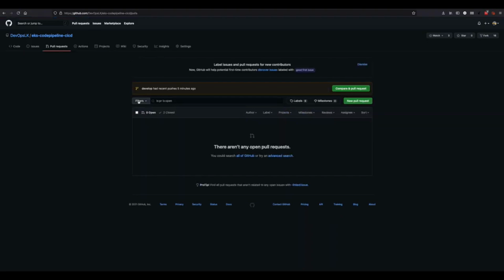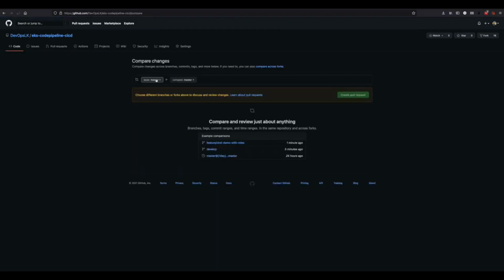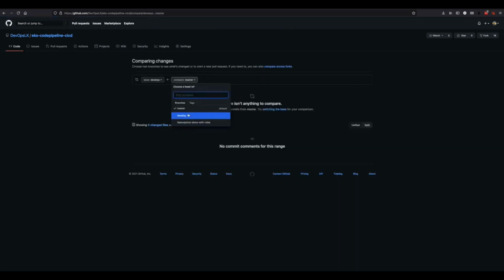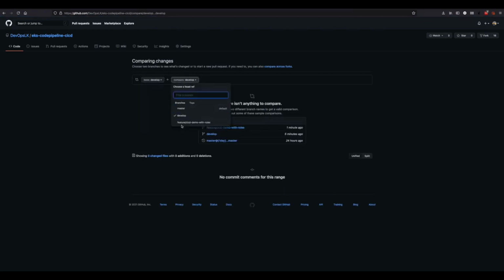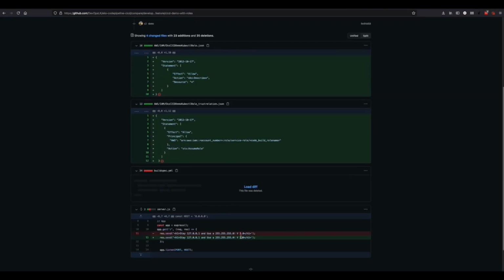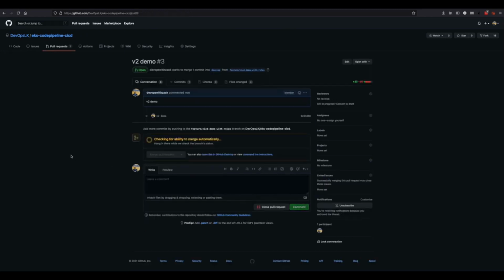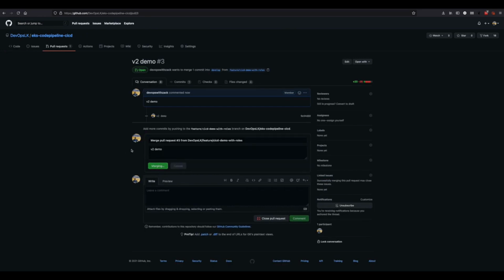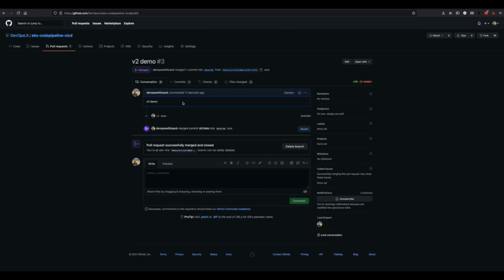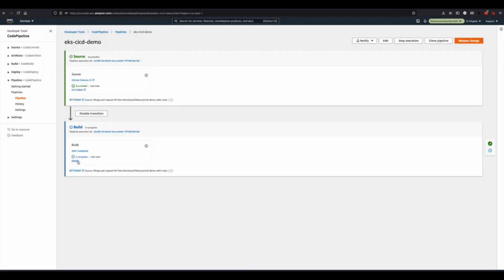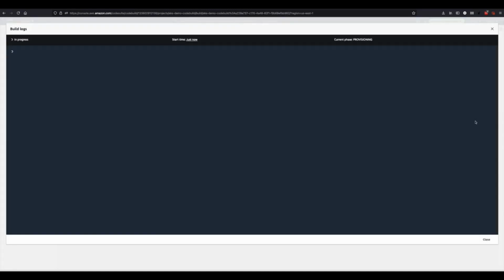Create a pull request from our feature branch to the development branch. You can see the changes. See the V1, it should be replaced with V2. Create a pull request, Version 2 demo. Let's assume another person reviews your pull request and merges it, but as a demo, I'm just showing it. Let's go to CodePipeline, and the deployment is going on. Since it's a small one, it won't take much time. It will take a few seconds to get the logs here.